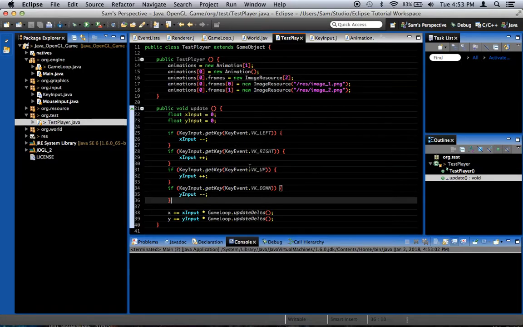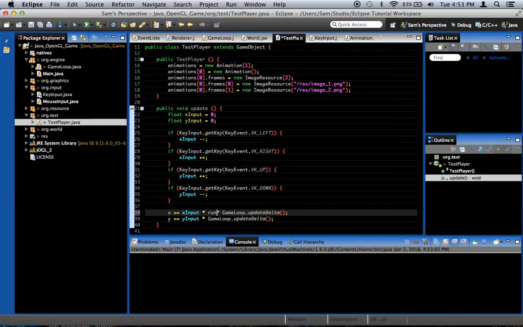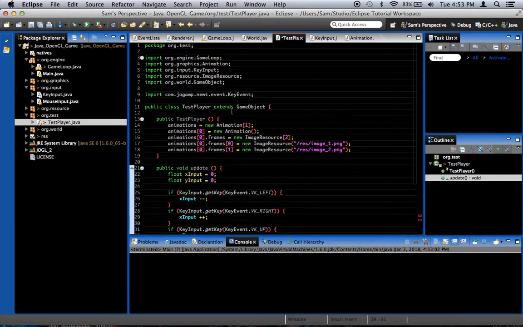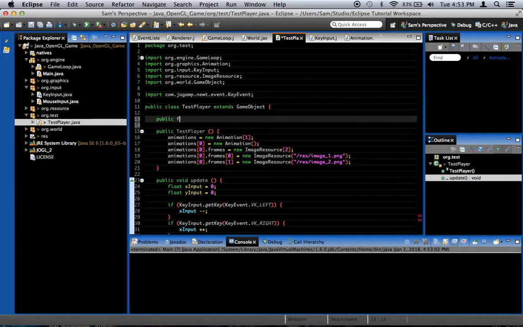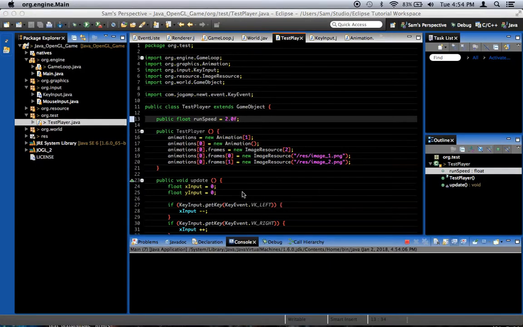So if we wanted to make it so that we can move at different speeds, we could add a speed variable like run speed. Right here, I'm going to say, each of these values is going to be multiplied by run speed, like that. Then we can create a variable up here, public float run speed equals 2, indicating that we want to run at 2 units per second. So we should run twice as fast as we were running before. And we do. Check that out. So that's pretty cool.